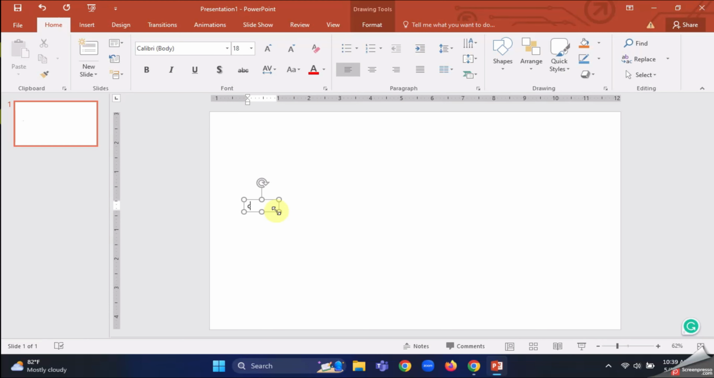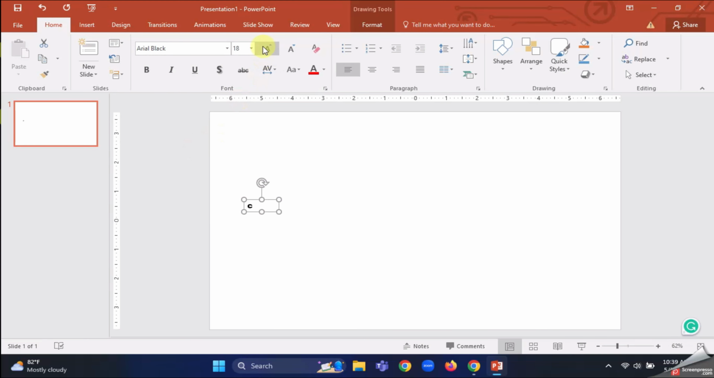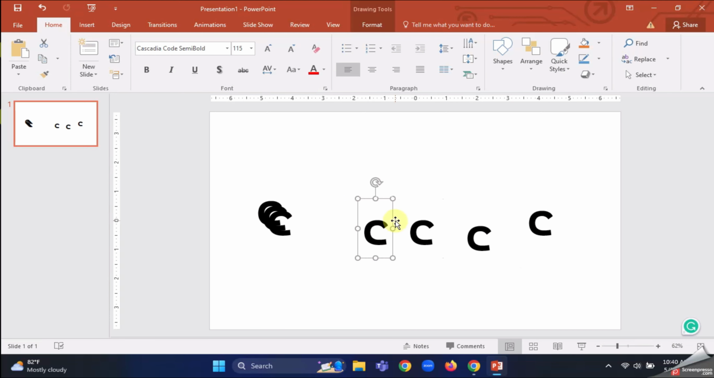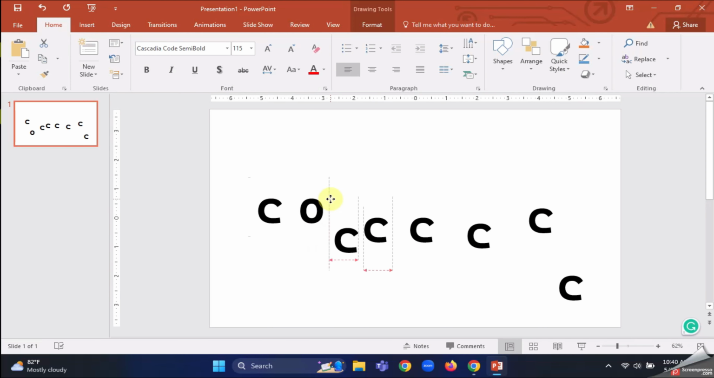To create our letters, I am going to use the text box option. And let's start from the letter C. So I will be pasting the same content 8 times like this. Okay, so let's place the letters in the proper places.